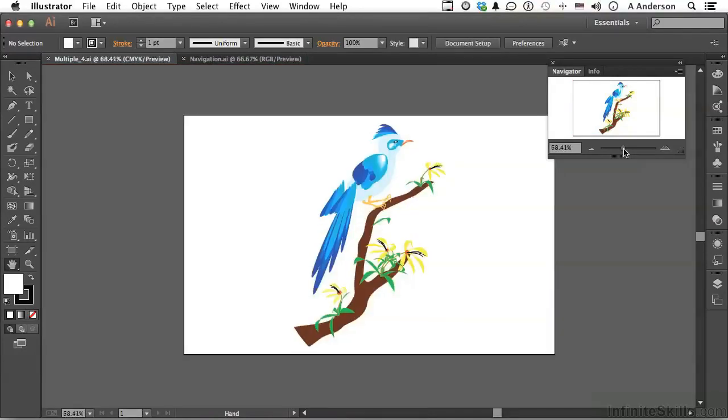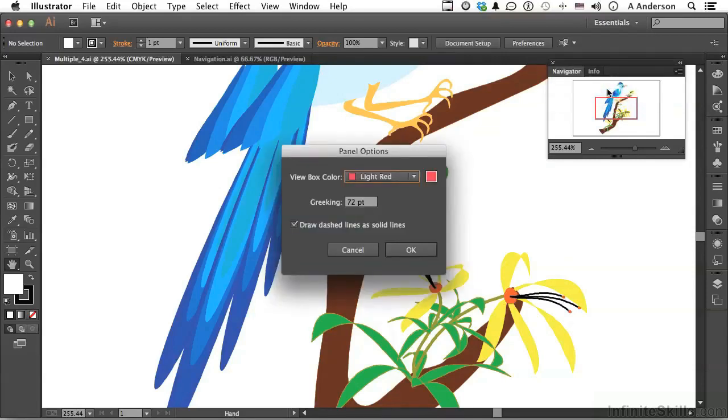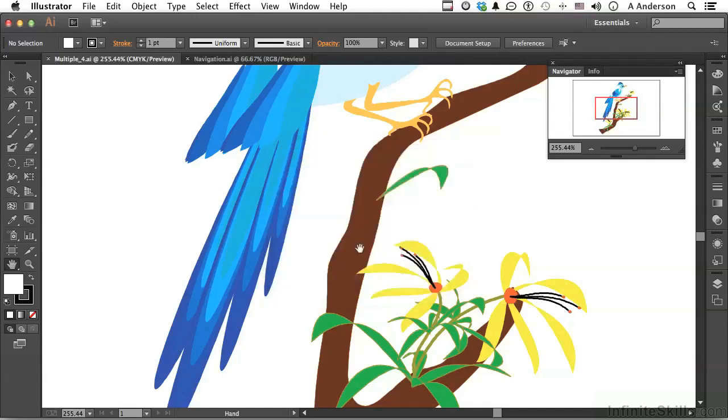Now if, and this is a big if, for some reason you don't like the red box, maybe you're working on an image that's primarily red, if we come over here and click and go into panel options, you can change the color right here. If you want to do that, you can. If not, just leave it at default. It'll be fine. Now go ahead and go into my next document called Navigation.